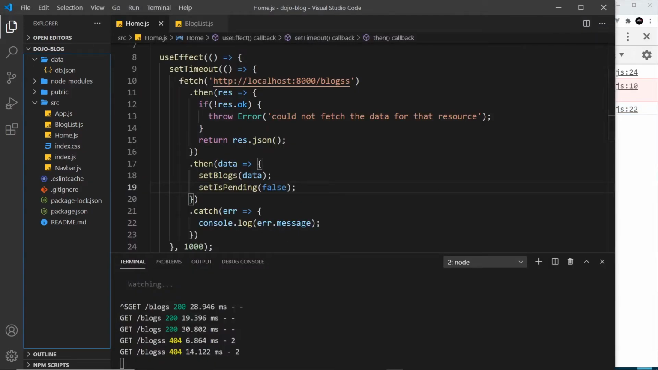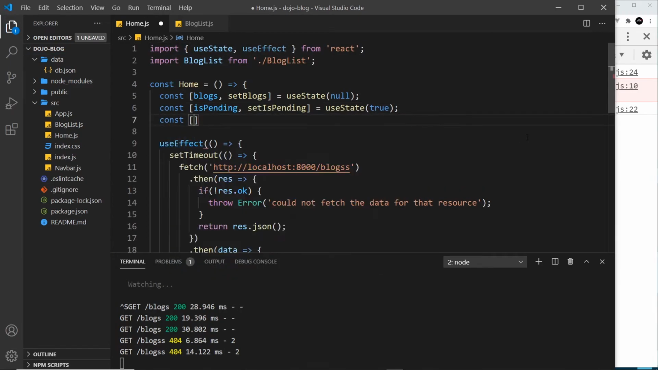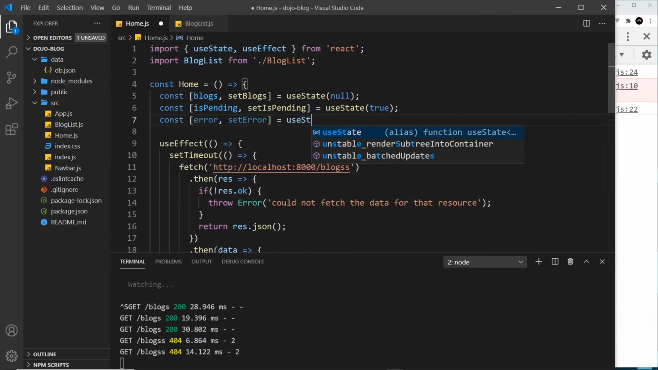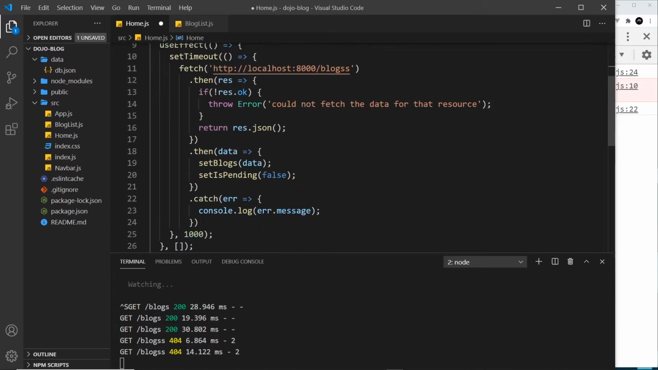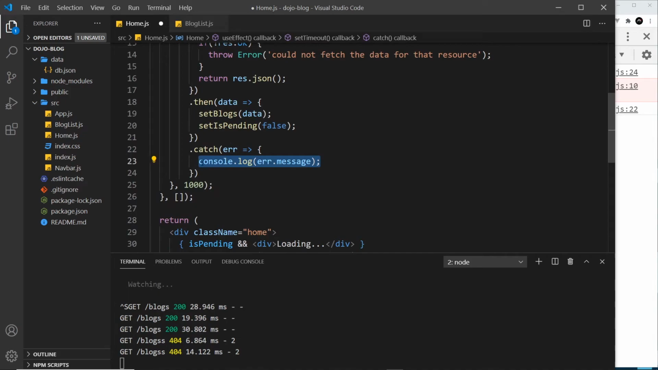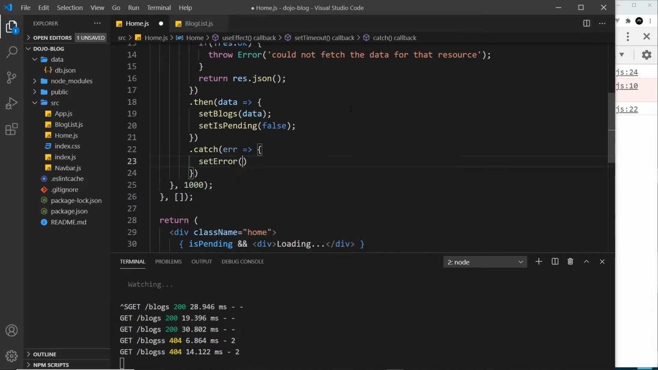What I'd like to do is store the error in some kind of state so that we could output it to the browser. So I'm going to first of all create some state at the top, const error and set error, and we're going to set that equal to use state, and to begin with it's going to be null. Okay, so when we catch the error over here, instead of logging it to the console, what I'm going to do is say set error and pass in the error.message property. So whatever message is on the error, now that could be this or the network error message.